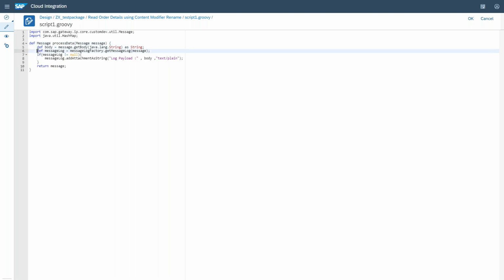Now let me quickly go to line number six here. Line six gives us access to a message logger object. I think this is provided by the CPI environment, which is a globally accessible factory called message log factory, which returns a message logger object through its get message log method.